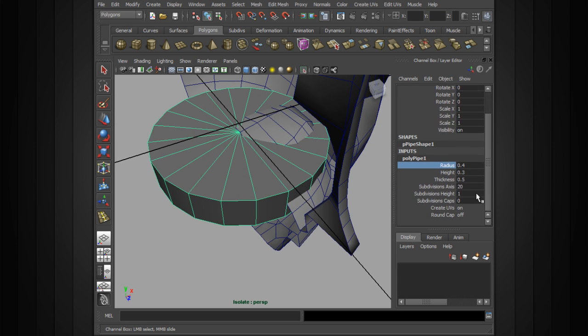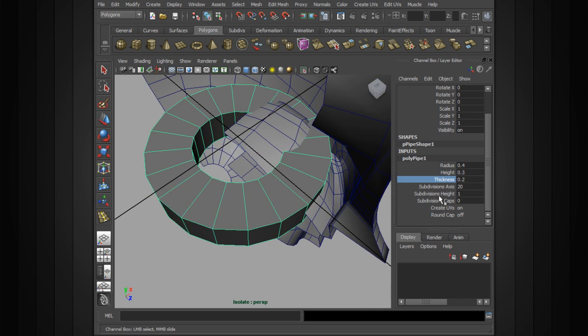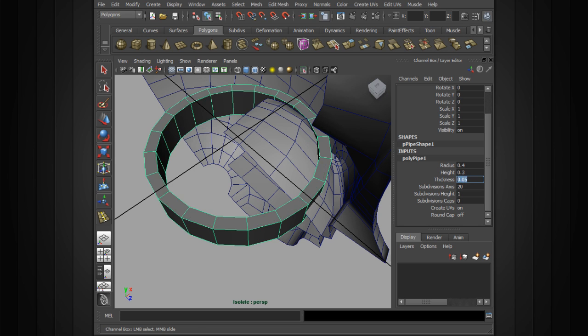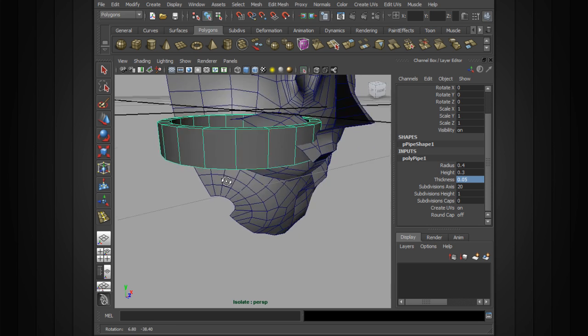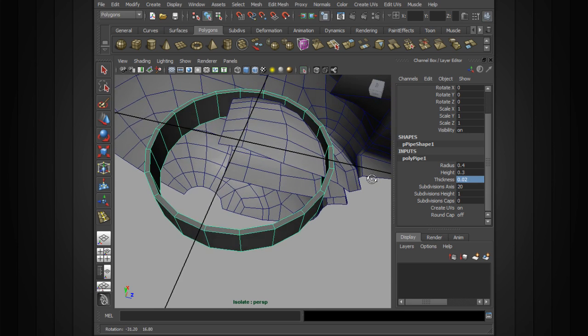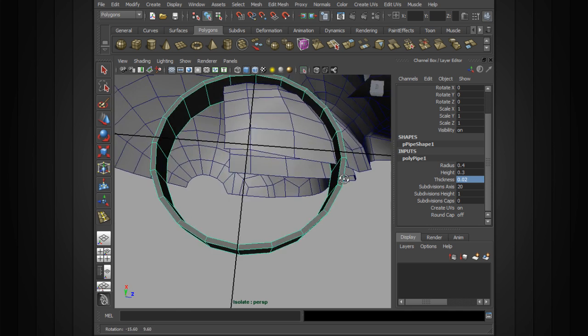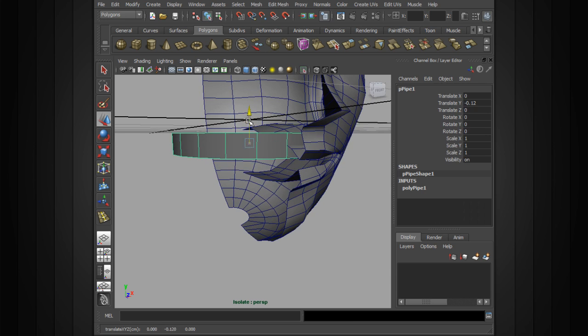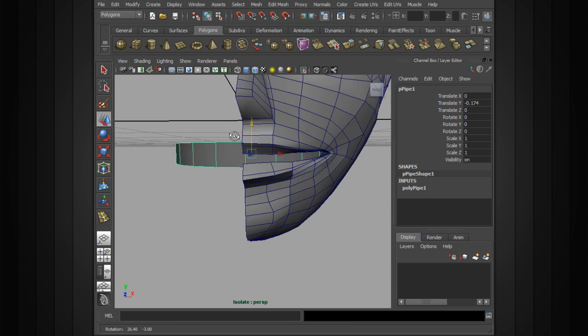Okay. Let's go ahead and also change the thickness so that it is about as thick as we want the teeth to be. So maybe 0.03 or so. Maybe 0.02, something like that. All right. So go ahead and change the height to something more like that. So we don't really need it to be quite that tall.